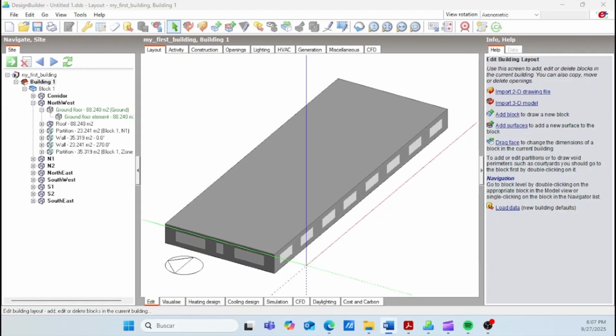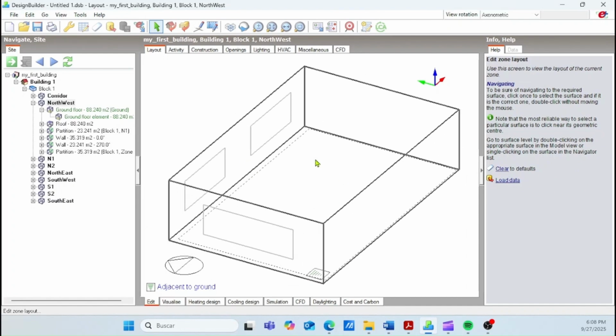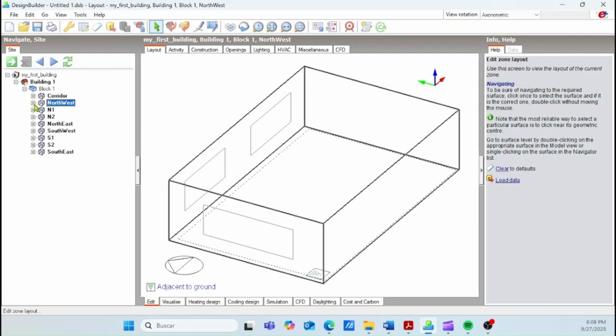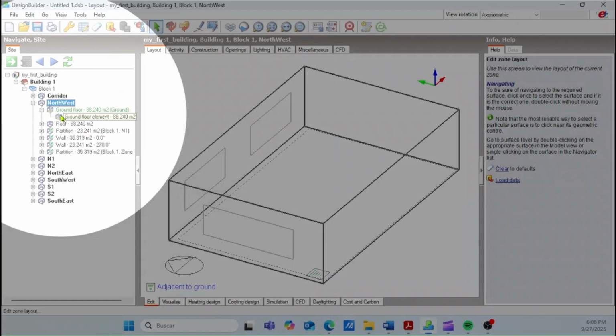Now we have defined our apartment zones, so let's explore some of the critical thermal information. The software automatically gives thermal information to our building. So when we click on the northwest zone, for example, we see that different surfaces are displayed, like this, and then we see, for example, the ground floor and the roof.